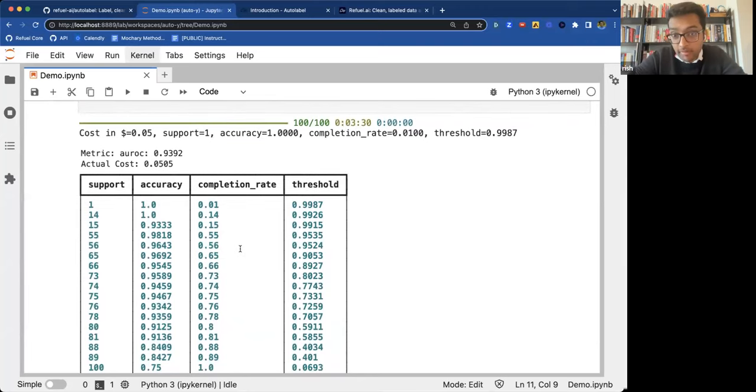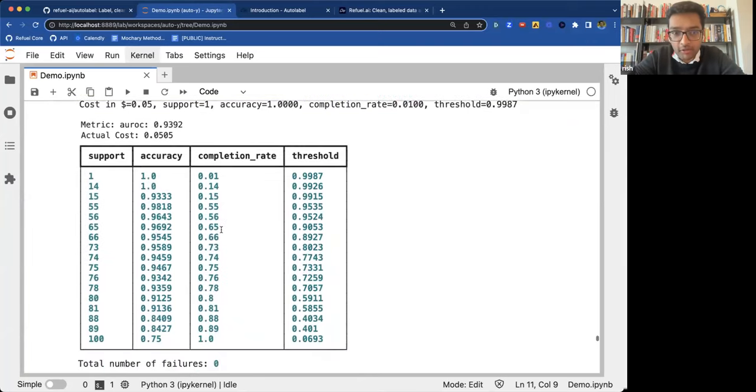So let me walk through this particular table here. Let's say we wanted to label 100% of the data. That would give us, let's say, 75% accuracy. But if we wanted high accuracy, something like 95% or greater, we could label 73% of our data and get upwards of 95% accuracy. So we get to pick what operating point we want to be at.